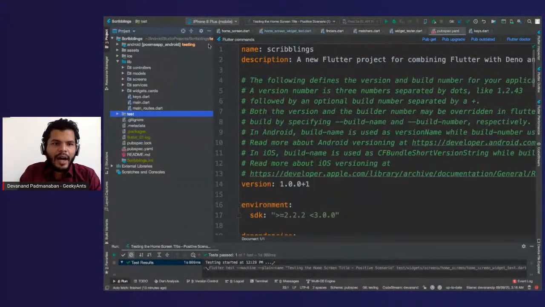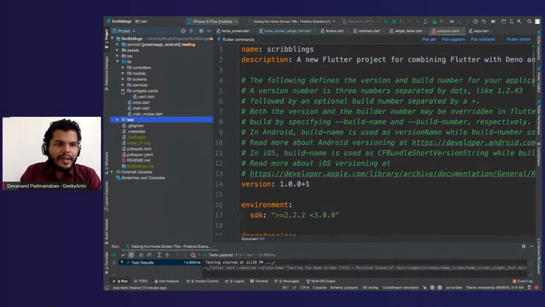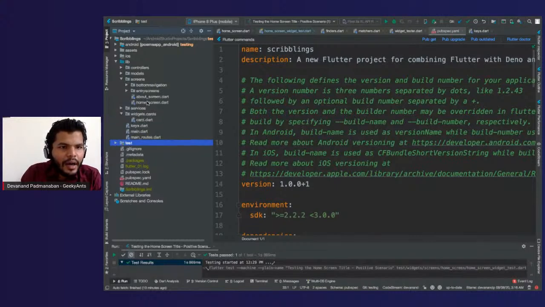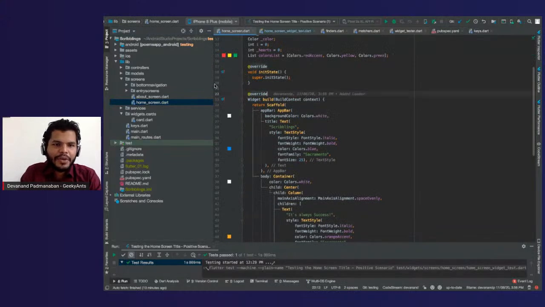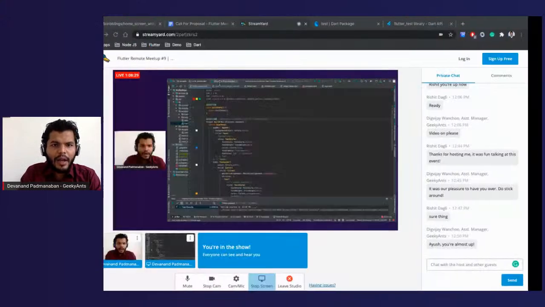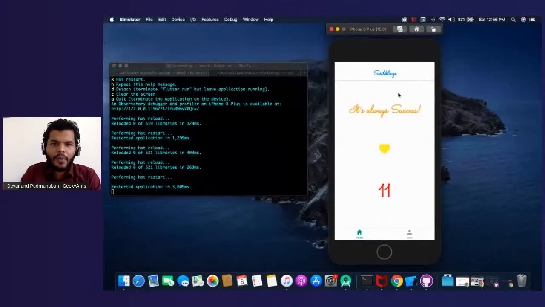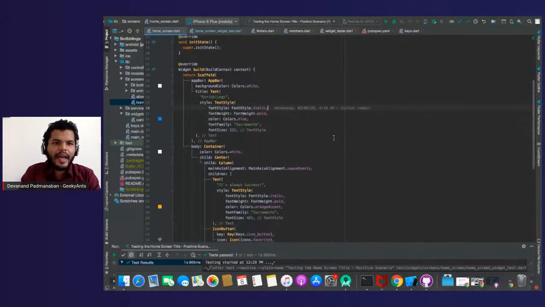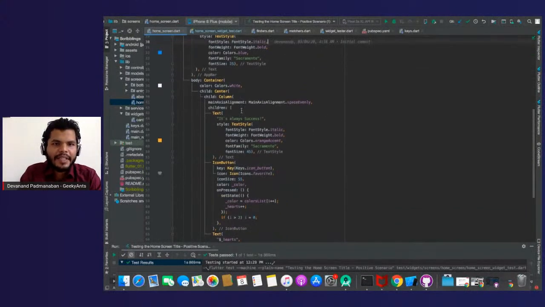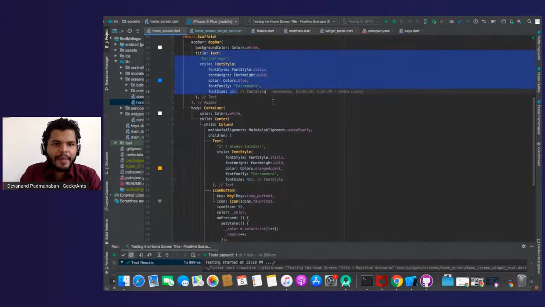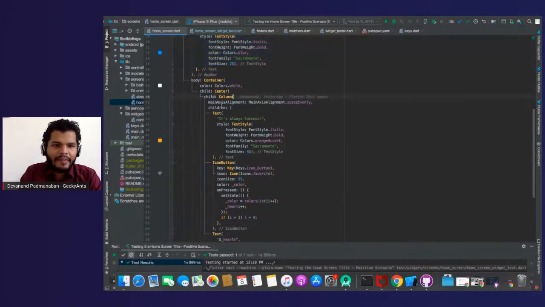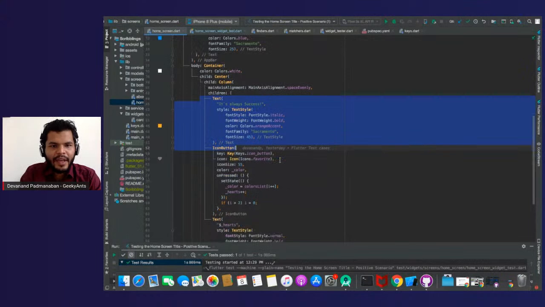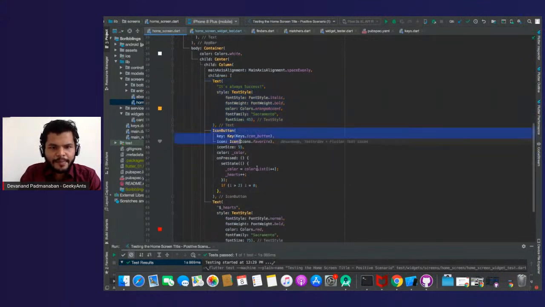Yeah, as usual, I have created a widget called, yeah, this is my home screen which you are seeing. And this home screen, what you are seeing here, is the code I have written here. Here, I have a text widget which just has the text Scribblings in the app bar, and I have a text, it's always success, and I have an icon button.